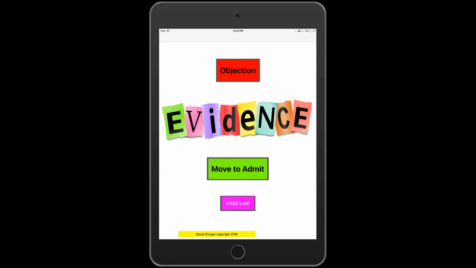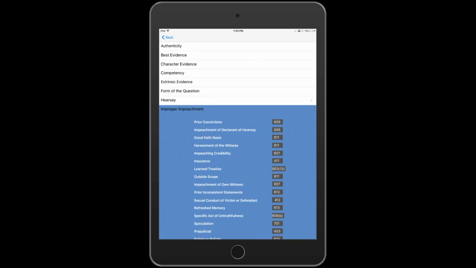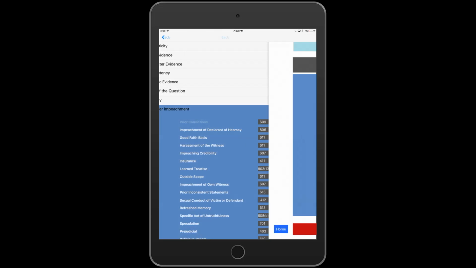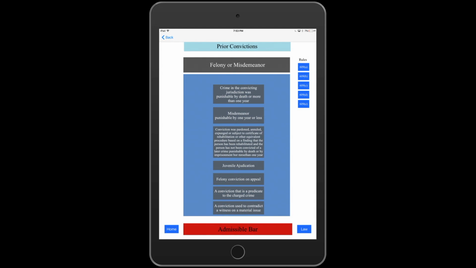Let's take an example of a felony involving a dishonest act or a false statement. The Objection button is pushed. Next, improper impeachment is pushed. Prior convictions is then pushed. And the first question is three categories. Let's say you pick sentencing has not occurred. It would not be admissible. So instead you choose guilty plea with sentencing.